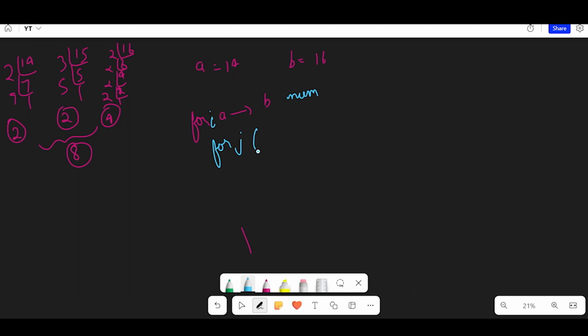For J, we'll start from J is equal to 2. We'll go only up till J star J is less than or equal to num, and we'll do J plus plus. Here, as I said, we are doing J star J less than or equal to num because, say for example, you have 14, and half of 14 is 7. There is no number above 7 that can divide 14. So this condition basically checks that.